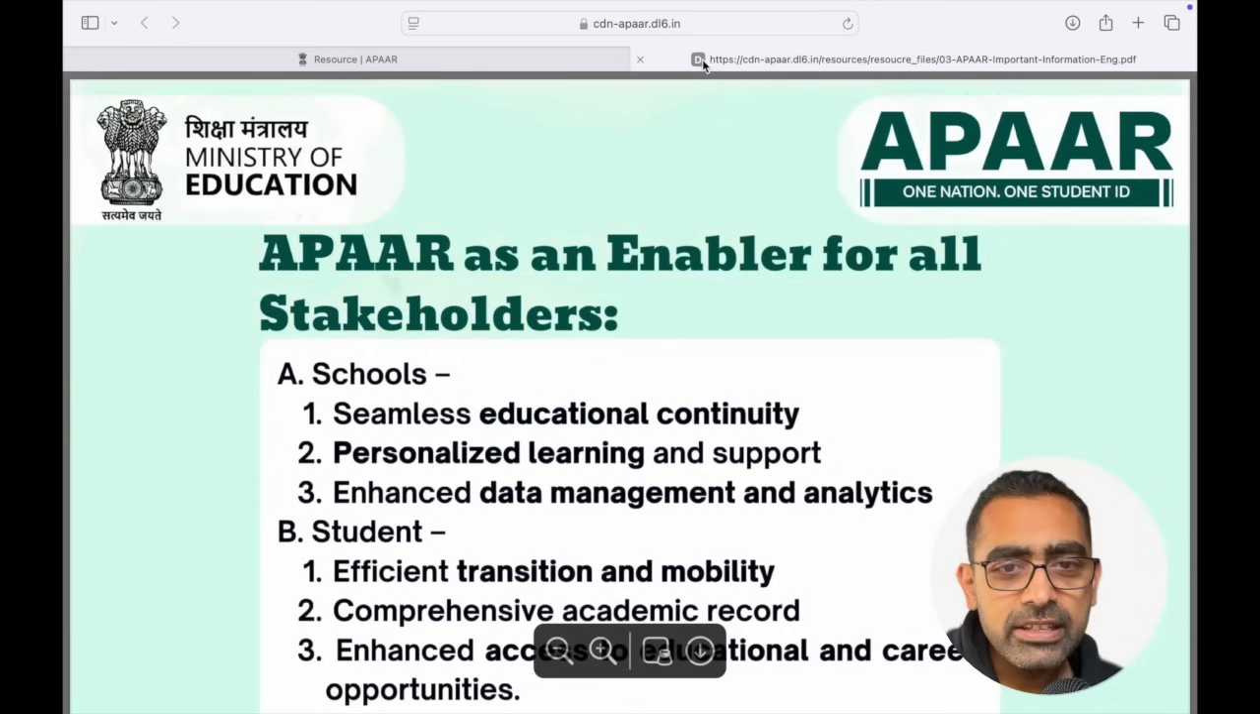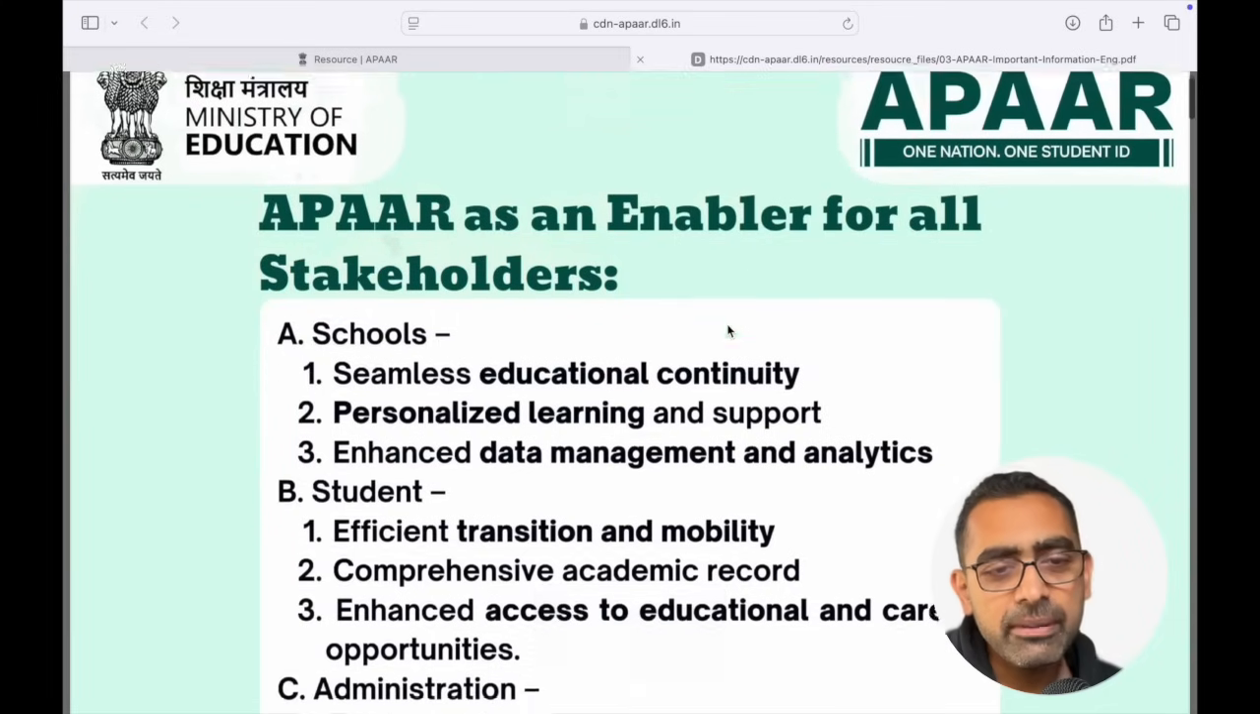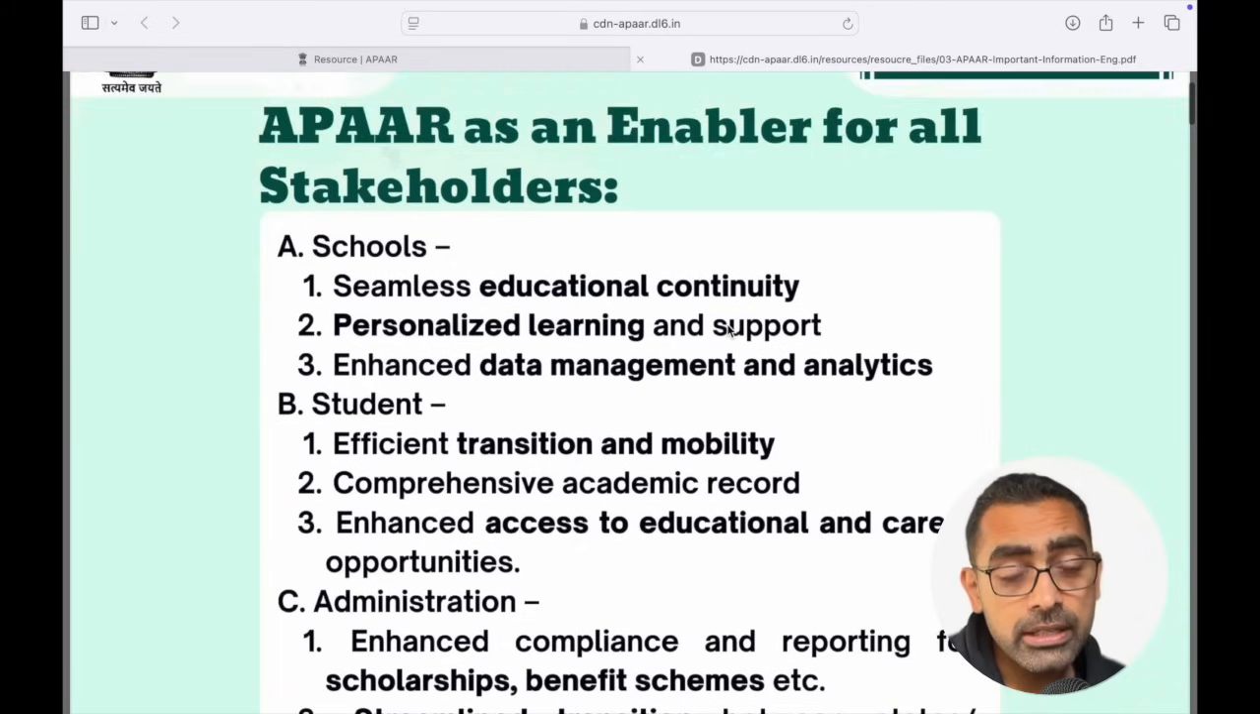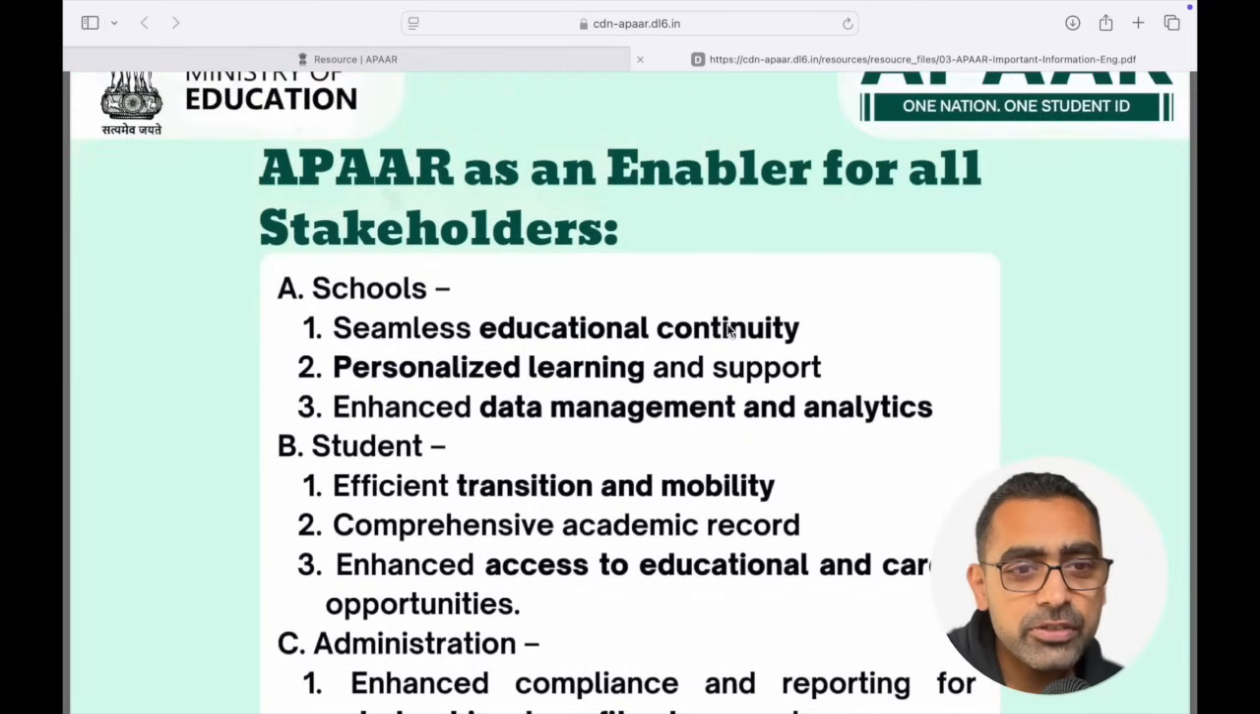Now let's look at some more information which is available on APAAR. APAAR as an enabler for all stakeholders, for schools. Obviously, these are the benefits which you see for students.